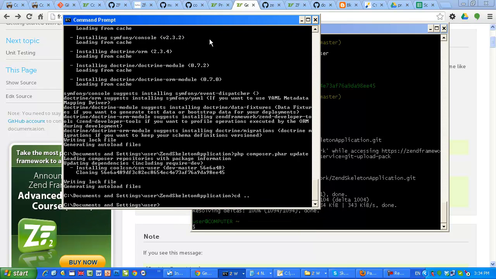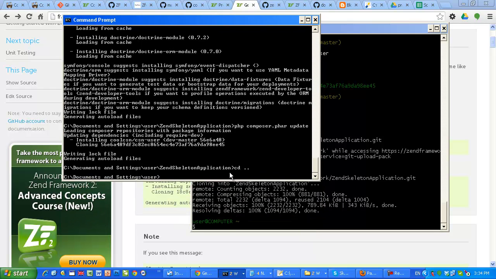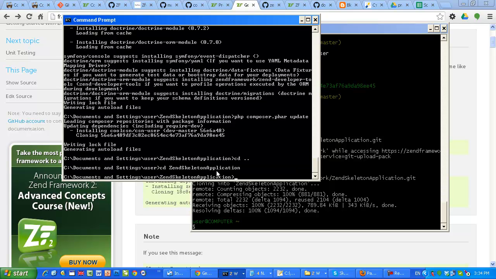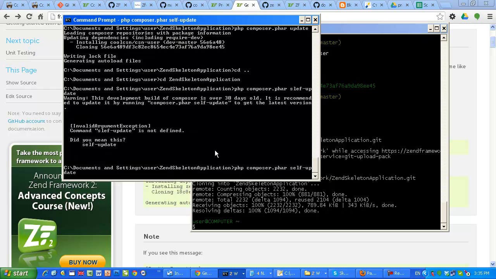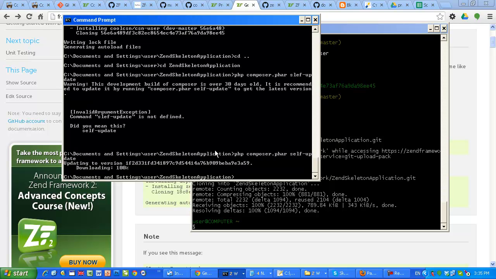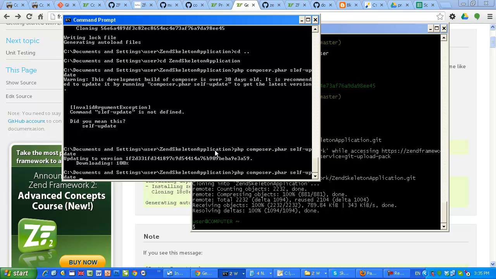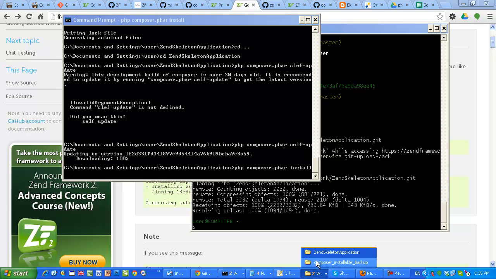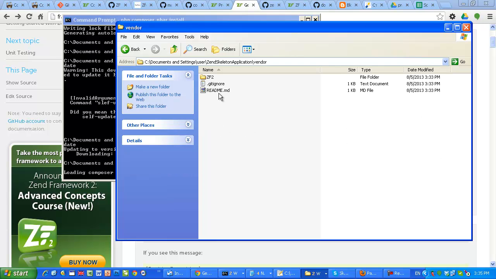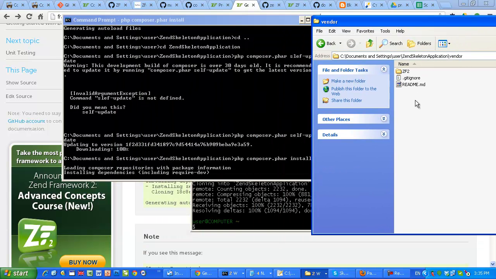Now let's install Zend Framework using the composer. I'm gonna change the directory to Zend skeleton application. I'm gonna say composer, of course PHP composer par. Okay, we have the latest version of composer. Now let's say install. And voila, we will get here in vendor a new folder which is called Zend Framework.